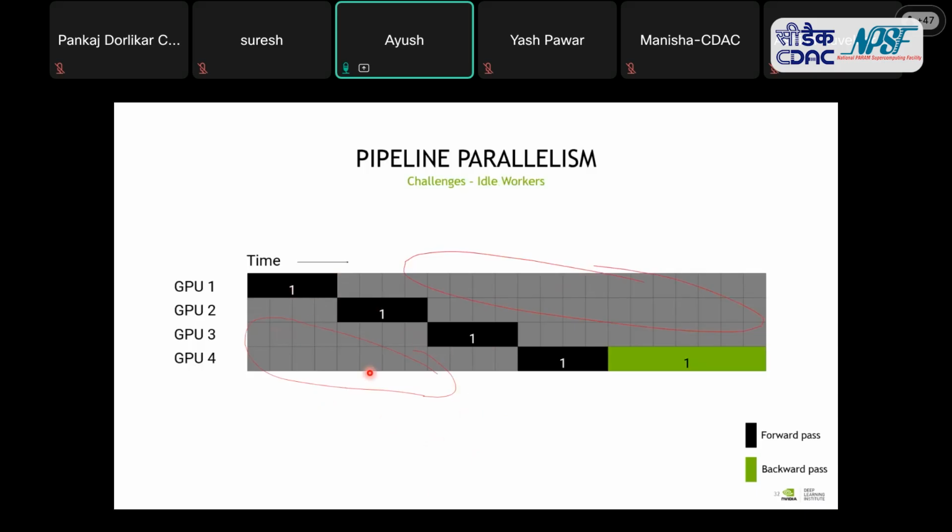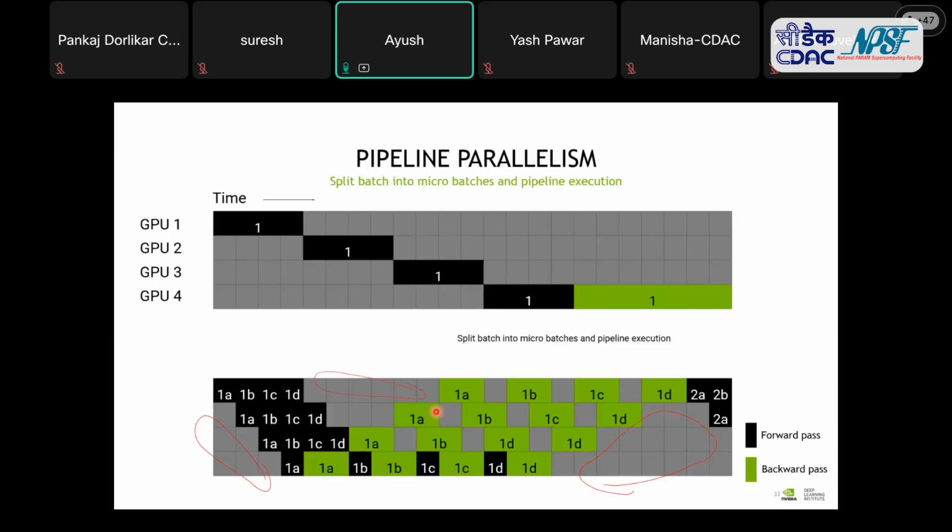So the solution is to split this batch into micro batches. We'll see how this micro batching solves the problem. So with one micro batch, there are large bubbles, right? And with 2 micro batches, these bubbles shrink. And with 4 micro batches, the bubbles shrink again, right? So we have fewer pipeline bubbles for each GPU.